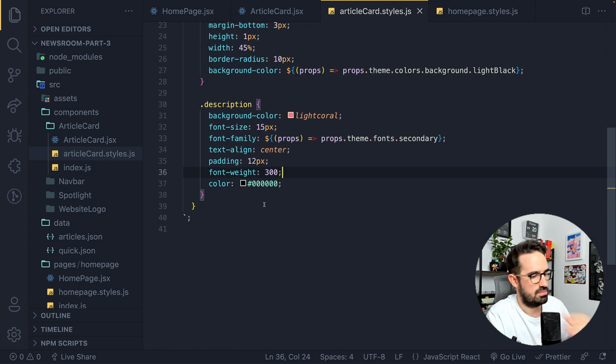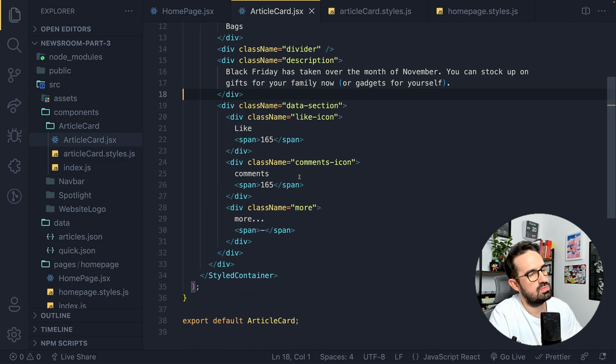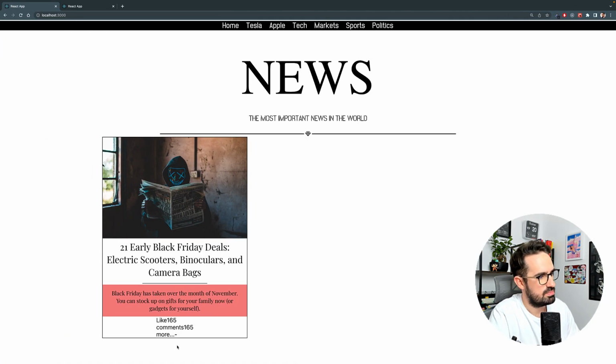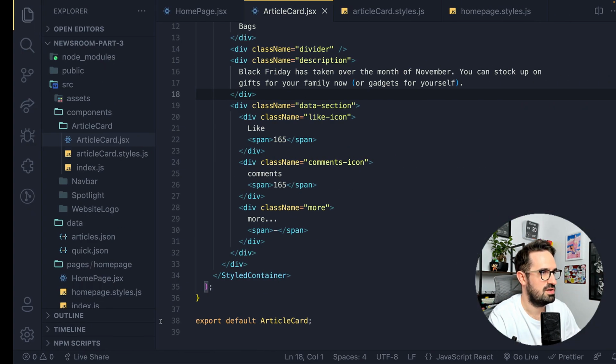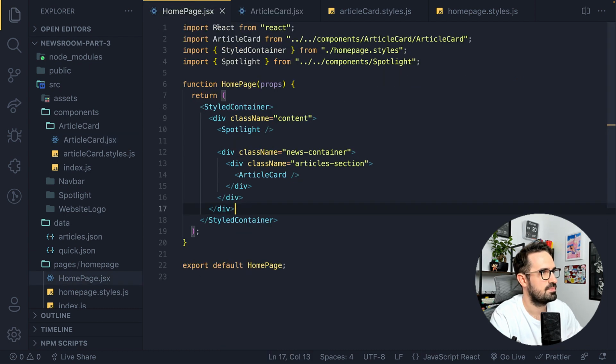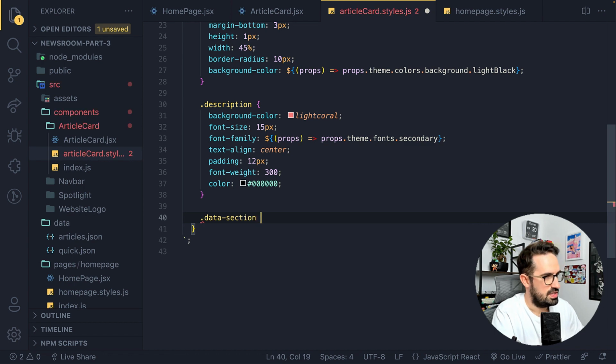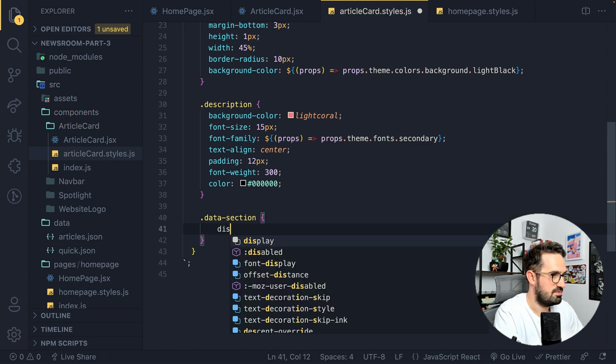Description, divider, and so okay, now we're gonna take a look at the data section. What we want is to import 3 icons, try to style the actual data section horizontally, and align everything so it can be really nice. So we have a bit of work on this part. So data section, okay, let's do it. Not homepage, article card. Okay, so data section, let's go display flex first.